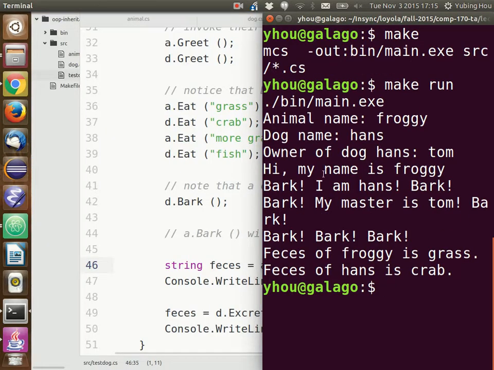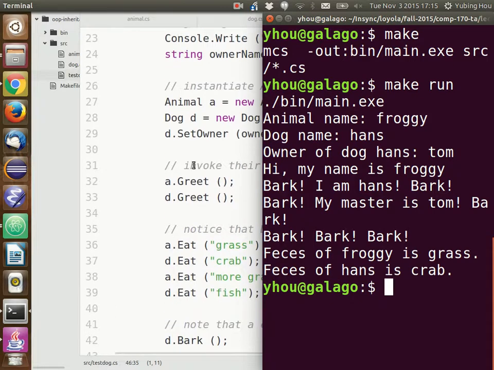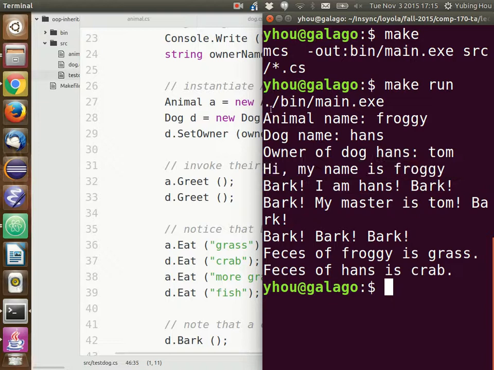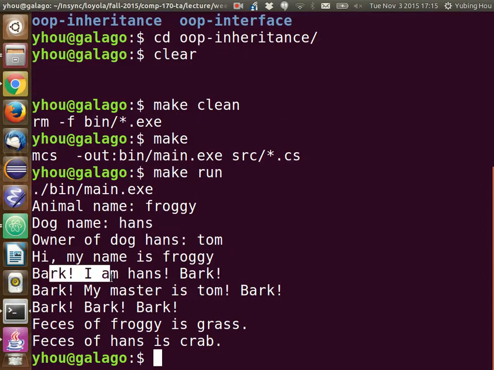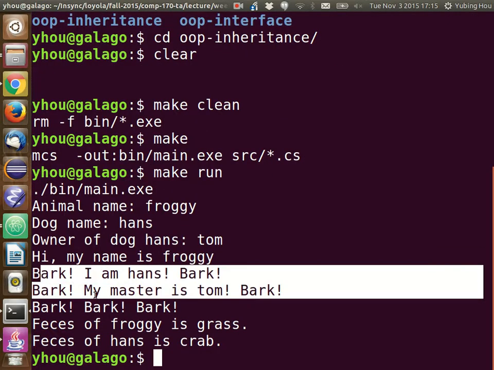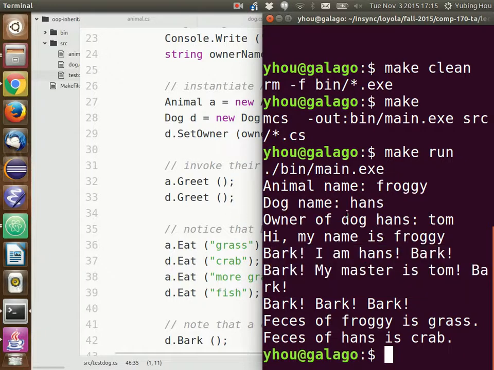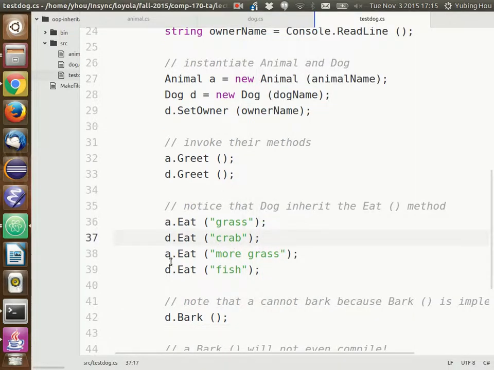Now the output is here. We start with animal greet. You can see, "Hey, my name is Froggy." And then dog greet, you can see the dog greets in its own fashion. It greets as "Bark, I am Hans, bark. And bark, my master is Tom, bark." So they both have the greet method, but because I overrode the dog's greet method, the dog greets differently from the animal. And then I make both animal and dog eat something.